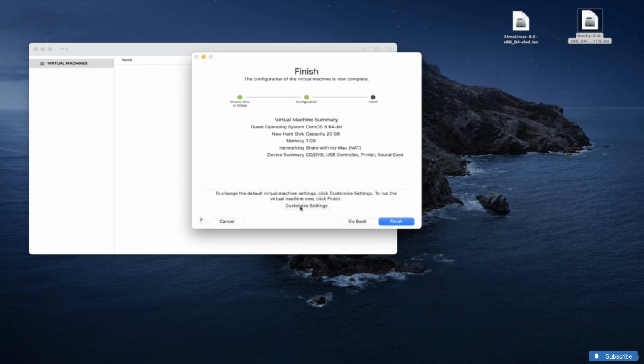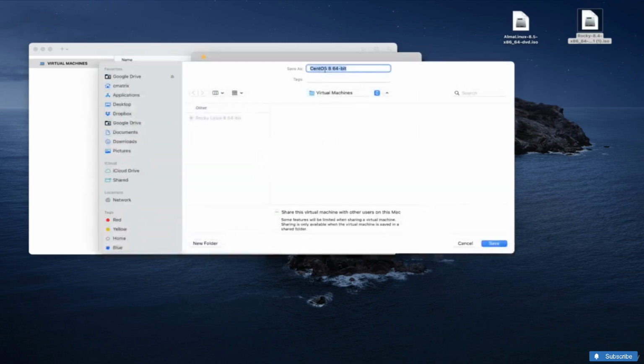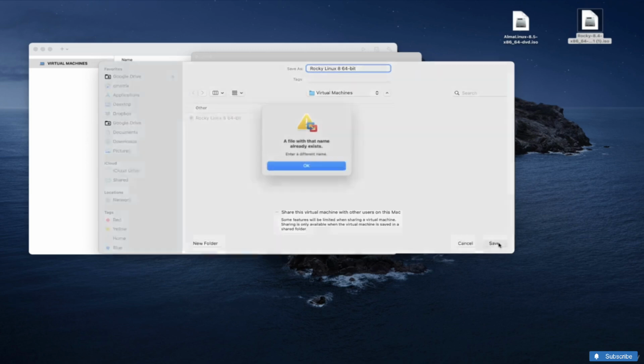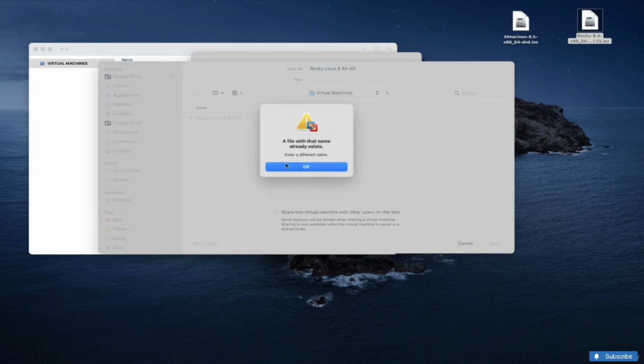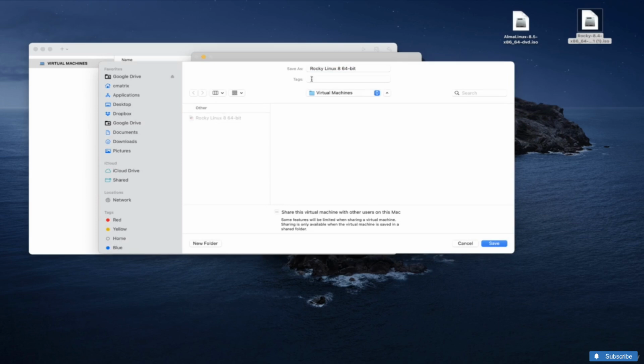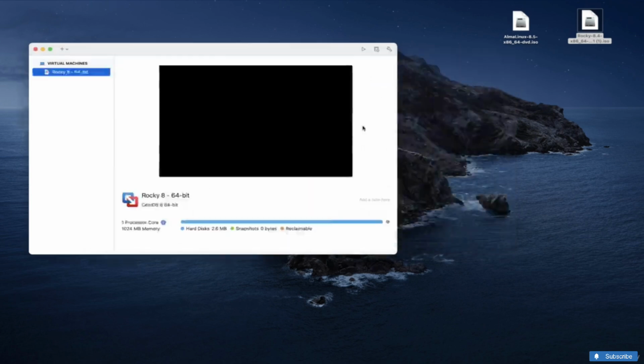Here you can change the customized settings, so I would type Rocky Linux and I will save it. It already exists. I may have had it before, so I will call it Rocky 8. Yep, and I will save it.